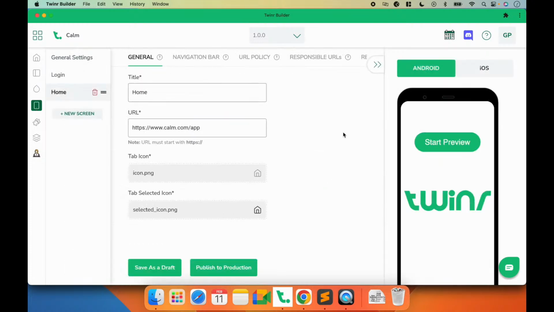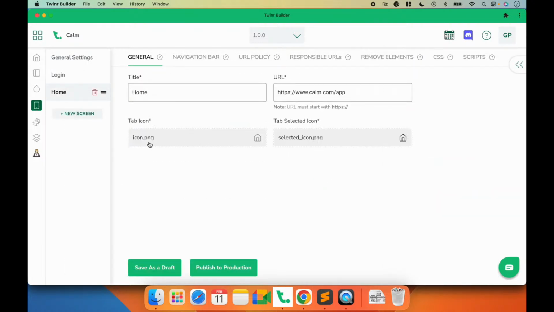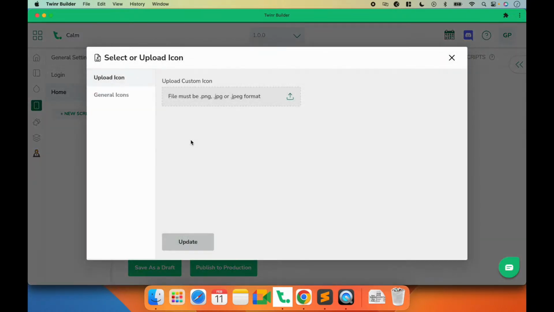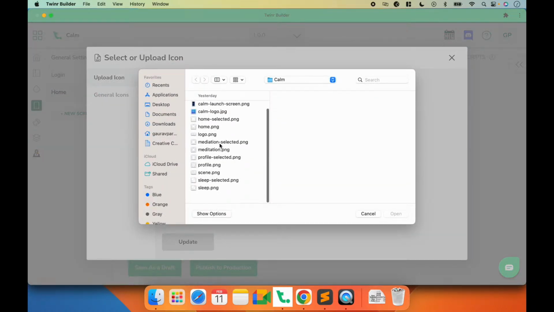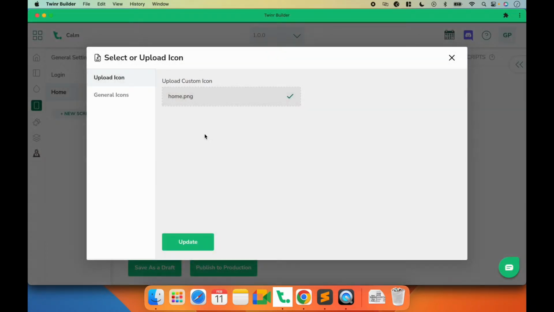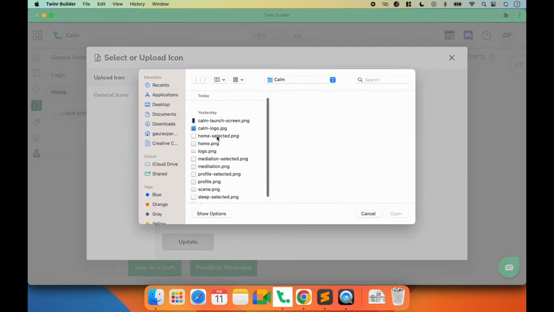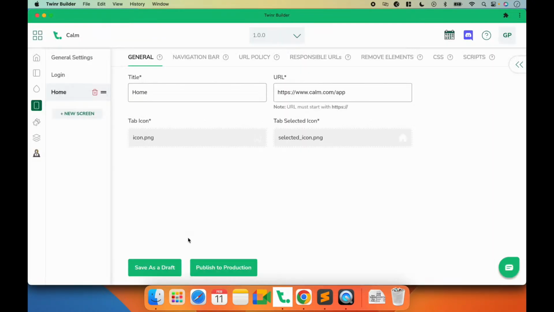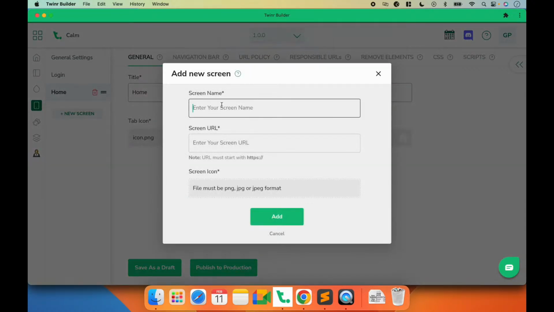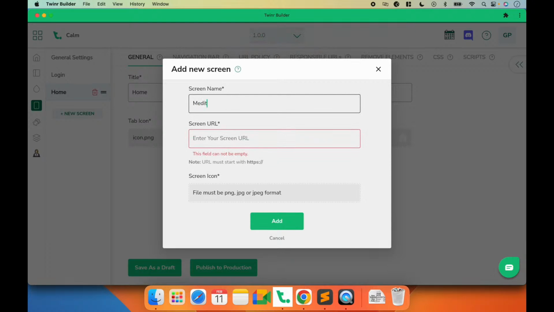We have one screen created here, which has these icons. So let me update these icons as well, because I don't want to use those icons. Instead, I'm going to use this one, update this, and for the selected one, let me use the selected icon for home screen, and there you go. Now let's create a new screen first. The first one I'm going to create is meditation, because calm is popular for meditation and meditation music, right?